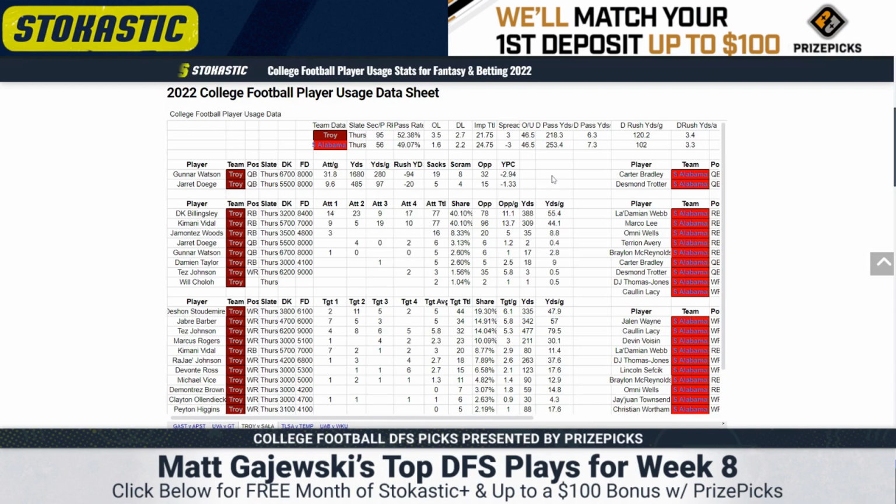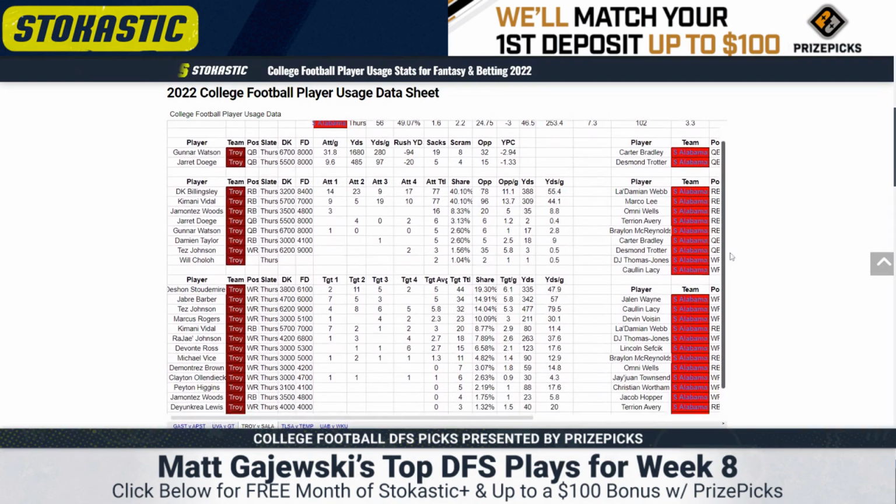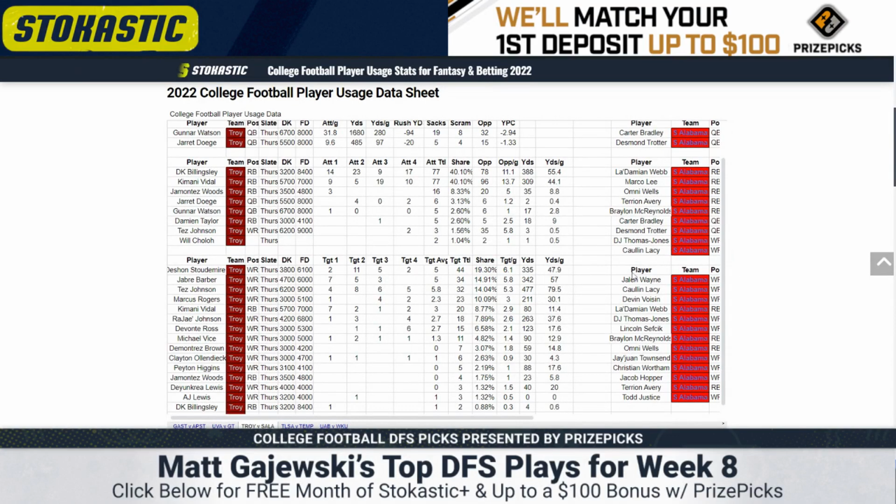In the backfield, they use 2 guys. It's DK Billingsley and Kamani Vidal. These guys have essentially the same workload on the ground. They both have 77 carries, but the pass game role is much different. Vidal, 20 targets, and I've got to scroll down a little bit to even see Billingsley's number. I believe it's 2. Yeah, Billingsley, 2 targets. So Vidal's out-targeted him 20-2.